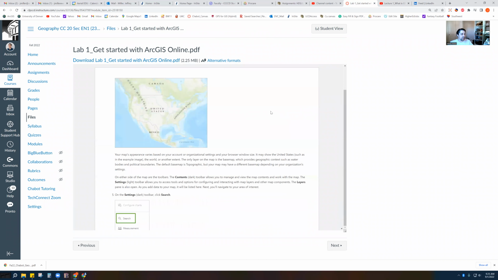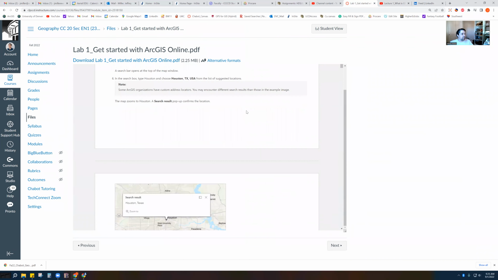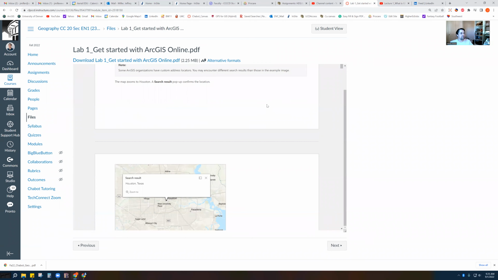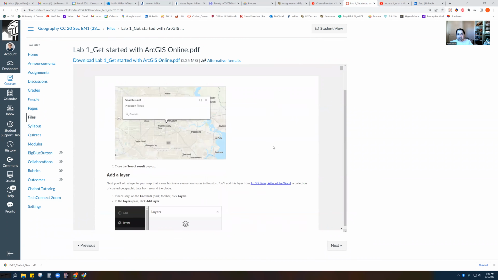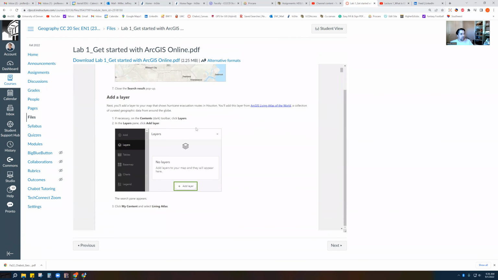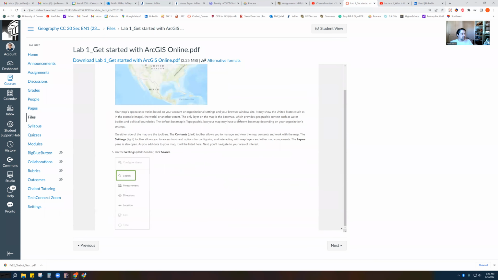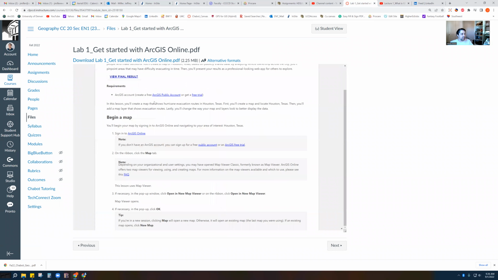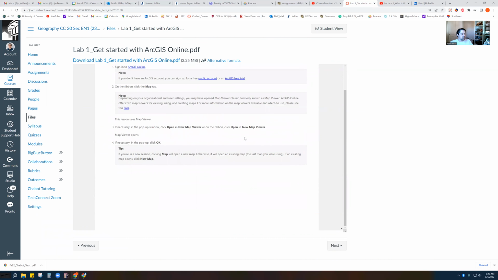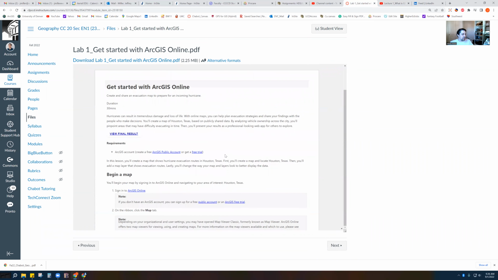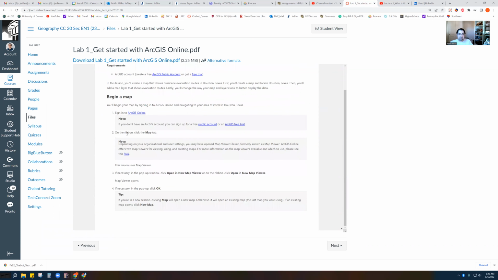I pulled all this directly from Esri's website, and it's pretty thorough, but I would say on average, a lab will take you an hour or two to complete, even though it's that many pages. A few minutes per page, you know. So this is what your lab is going to look like, something like this in a PDF, and it gives you a little overview and step-by-step instructions on what to do.